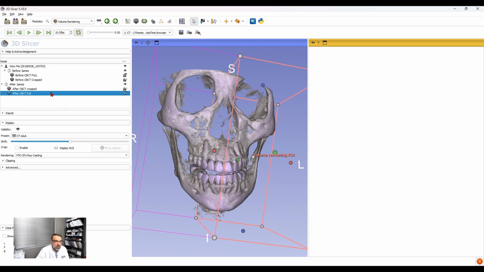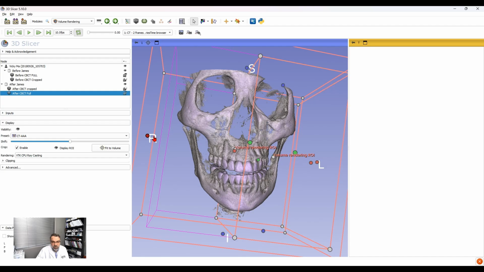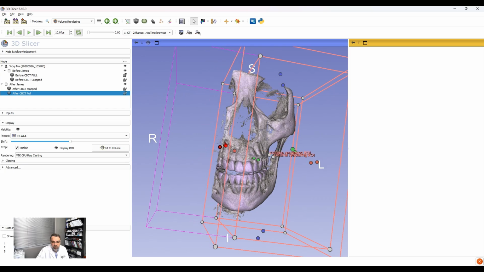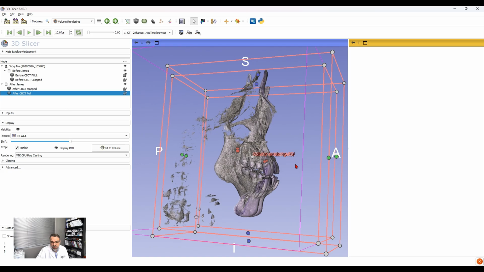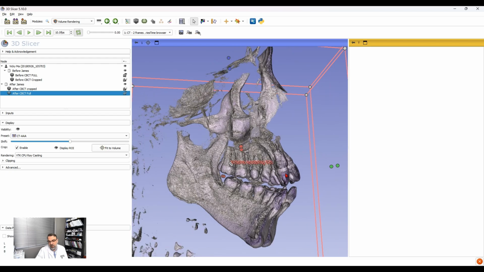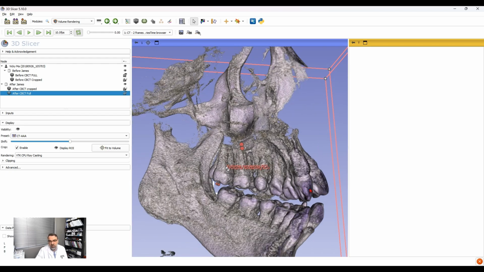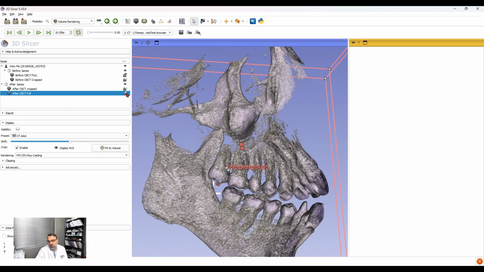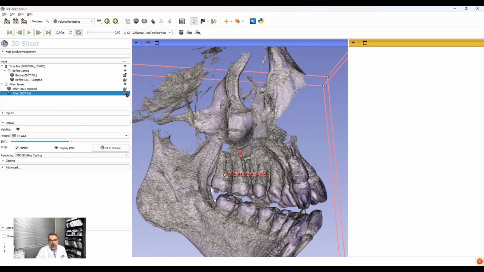And I will do the same with this one, region of interest. Move this one this way. You see how the software is trimming that area, okay? Now we will use it, and then you can see. Let's zoom in. That's before, that's after, okay? See, very nice.